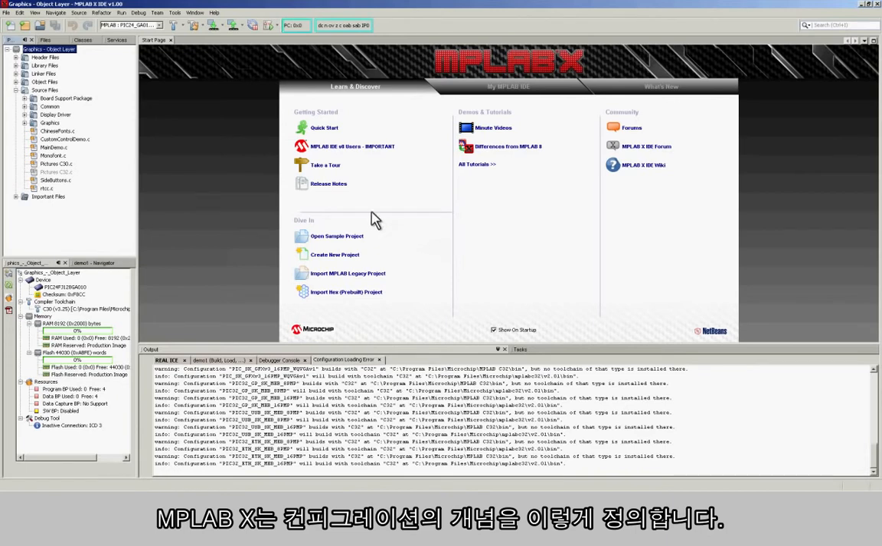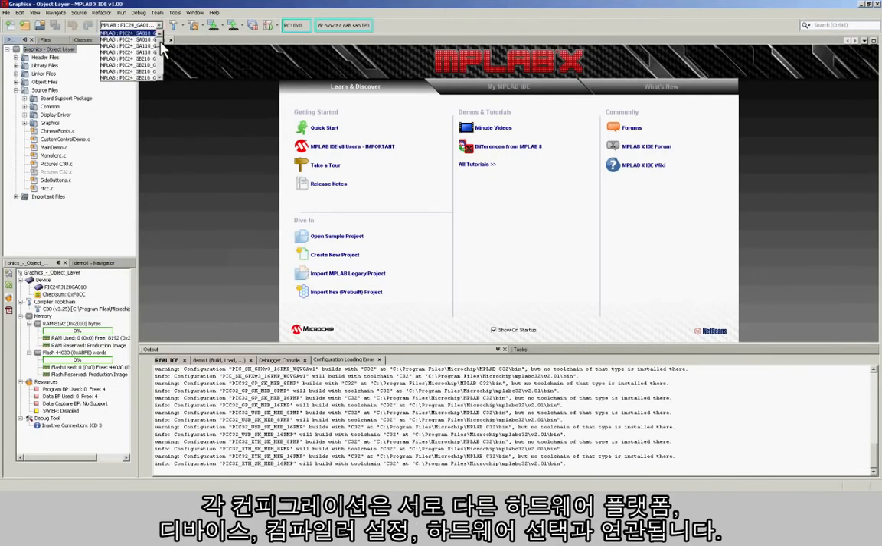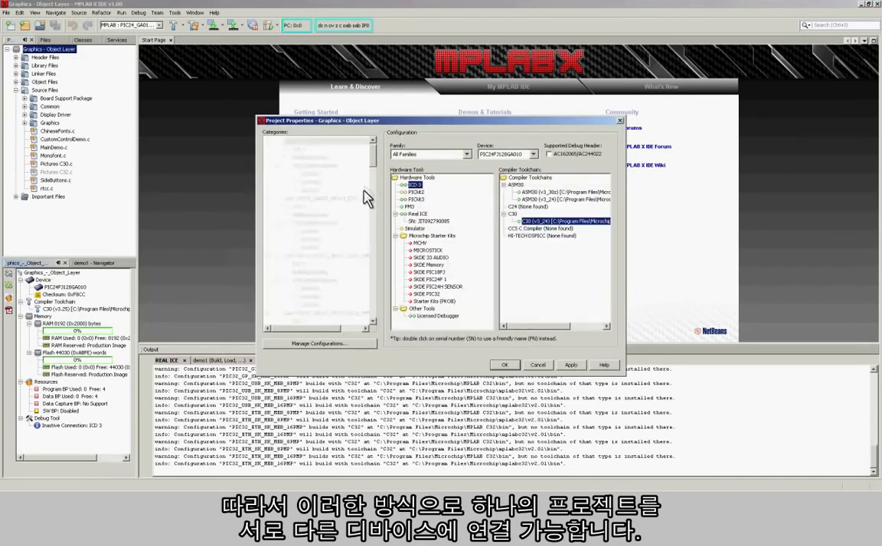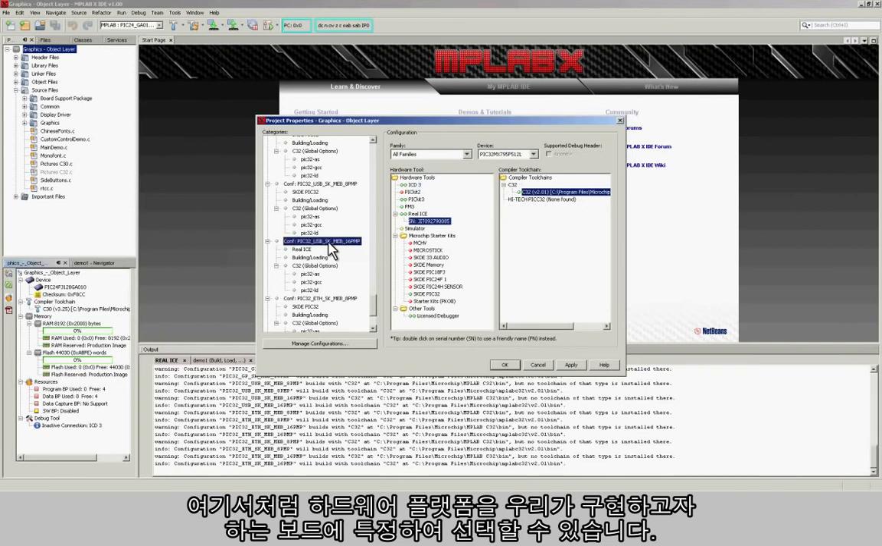MPLAB X supports the concept of configurations. A single project can have multiple configurations, each configuration corresponding to a different hardware platform, device, compiler settings, hardware choices, and so on. This way you could build one project with multiple different guises. You can see here that we're selecting the hardware platform specific to the board that we want to demonstrate.